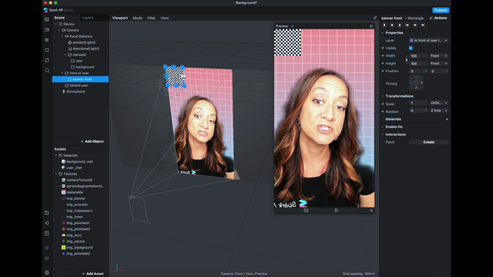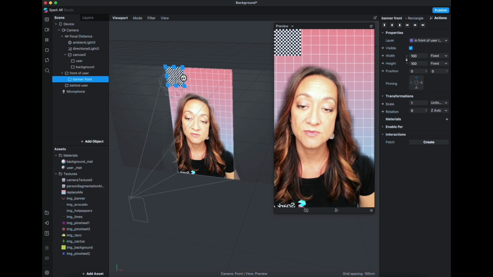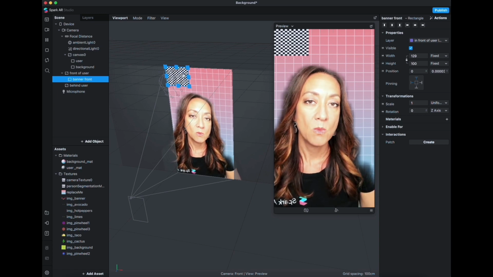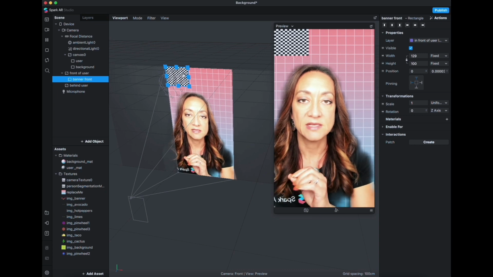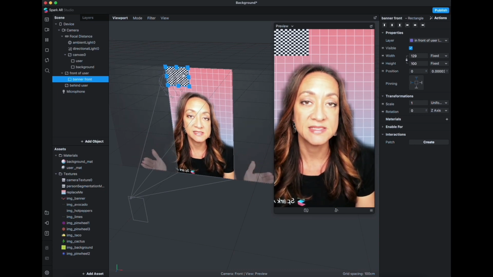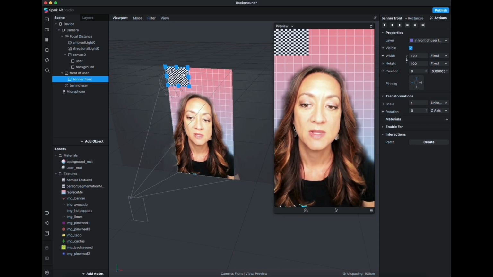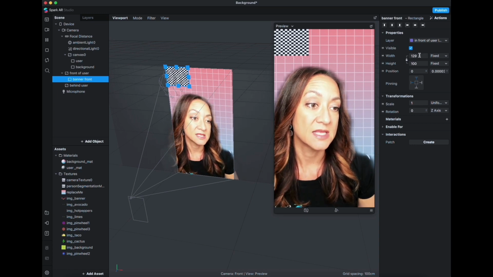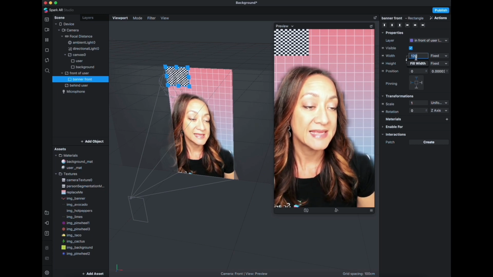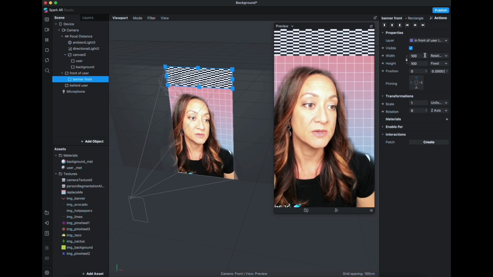Now I could just take one of the edges of this rectangle and stretch it out by dragging on it. But what I want to always do is have that rectangle fit the width of whatever camera or device is viewing it. So once it's selected, I can just slide over here to the width field, and when I select it, there's this prompt to fill width. Yes, that's what I want to do. You see something here has changed.